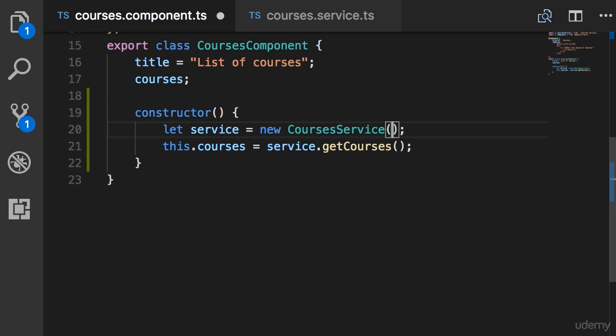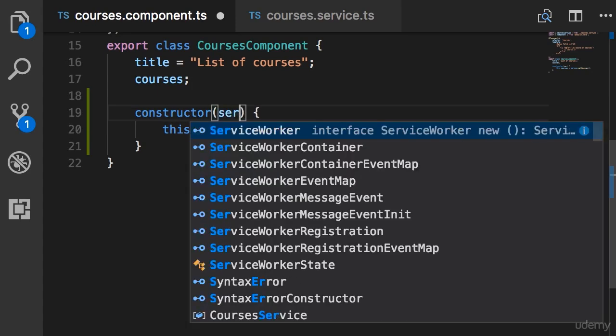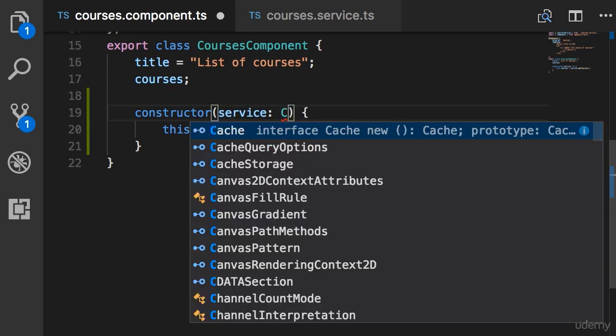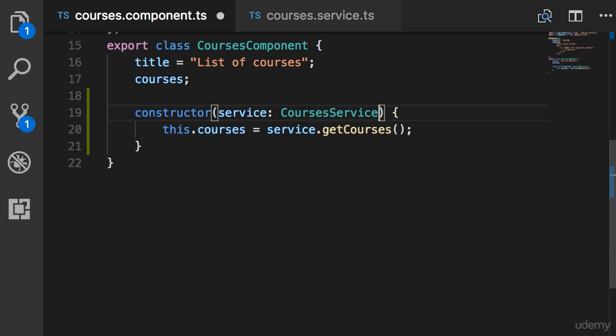So what should we do? Well, instead of recreating an instance of the courses service, we can ask Angular to do that for us. So we can delete this line here and add a parameter in this constructor, call it service, of type courses service. With this, when Angular is going to create an instance of our component, it looks at this constructor, it sees that this constructor has a dependency. This dependency is of type courses service. So first it creates an instance of the courses service and then passes that to this constructor.